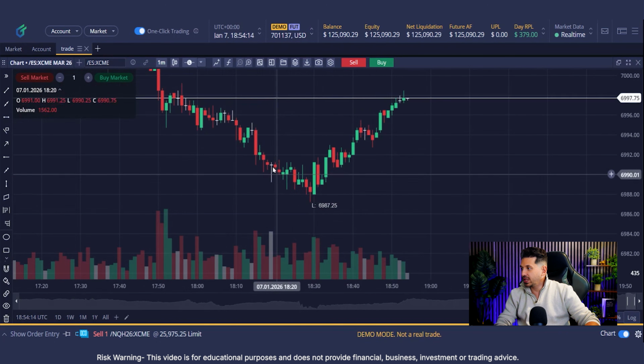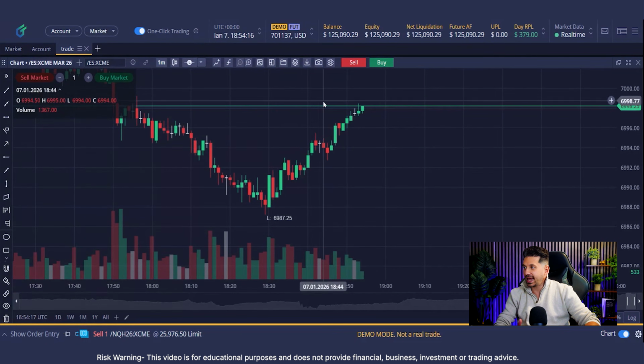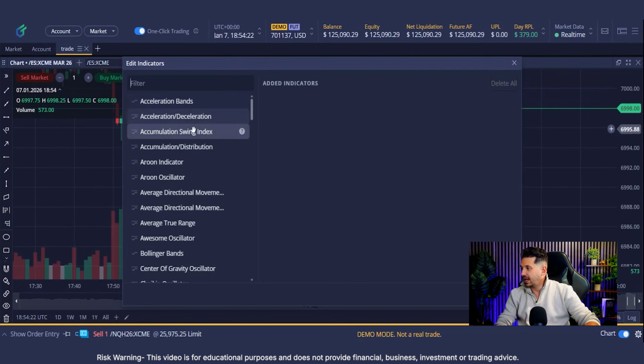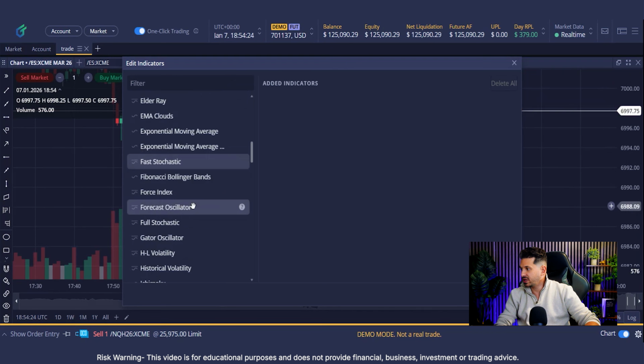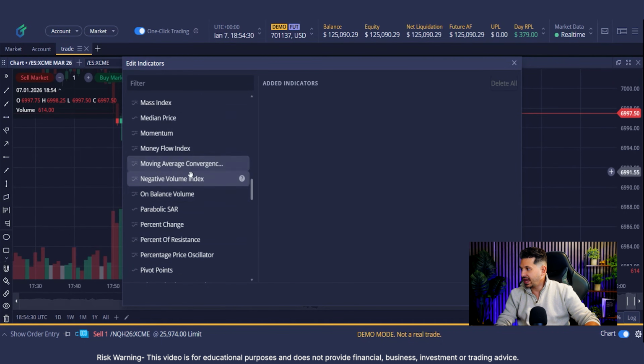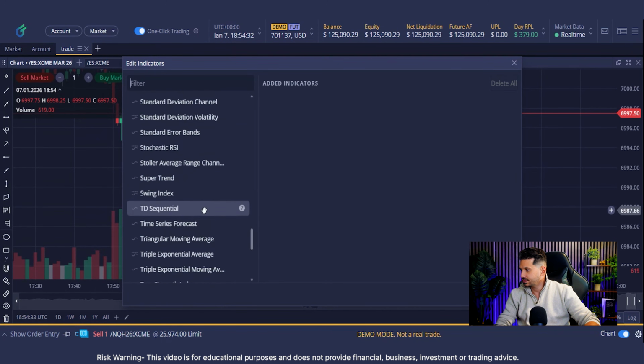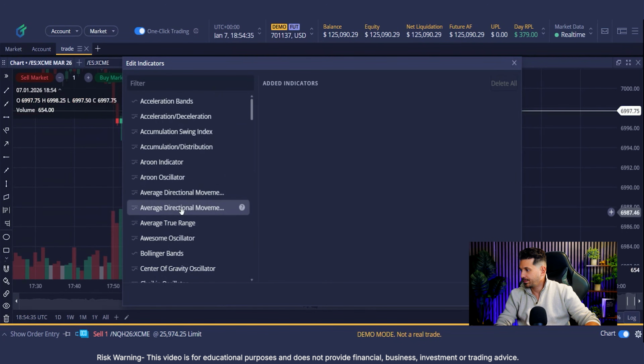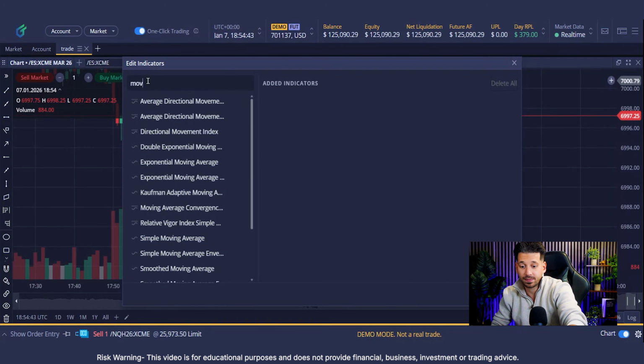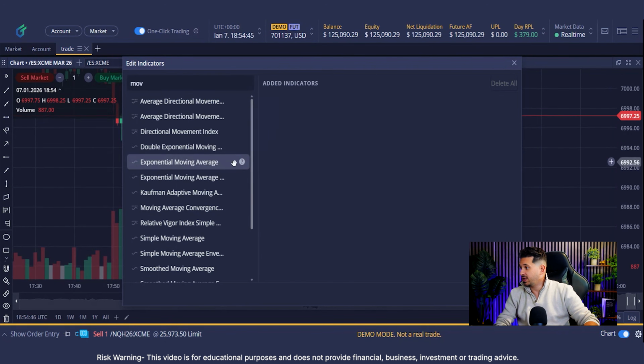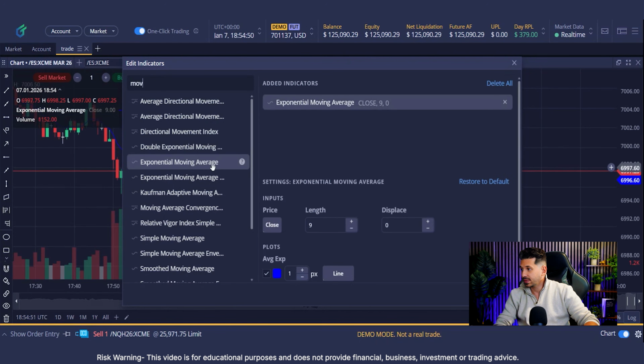Now, if you would like to add indicators, say you want a moving average, simply click here under Studies and find the indicator you would like to use. So if we want to use a moving average, we're going to find moving average. So if you want to add a moving average, you can either find it in the list or you can quite simply search for it by typing. And we can do an exponential moving average, so an EMA. We'll just click on it, double click.